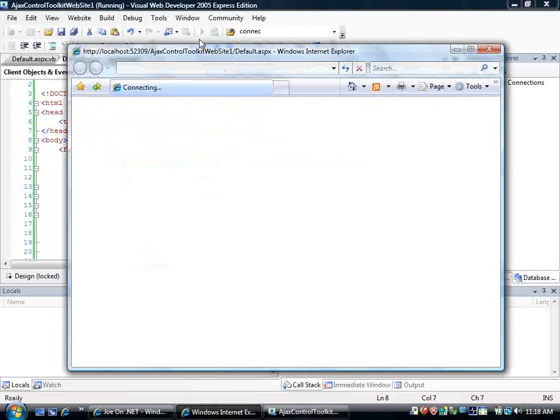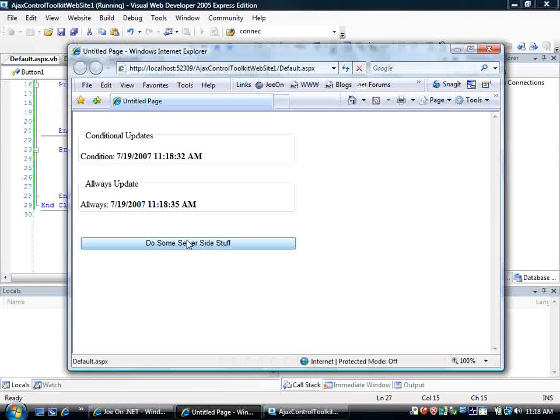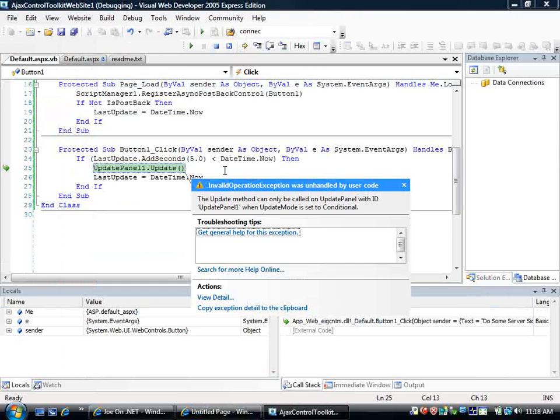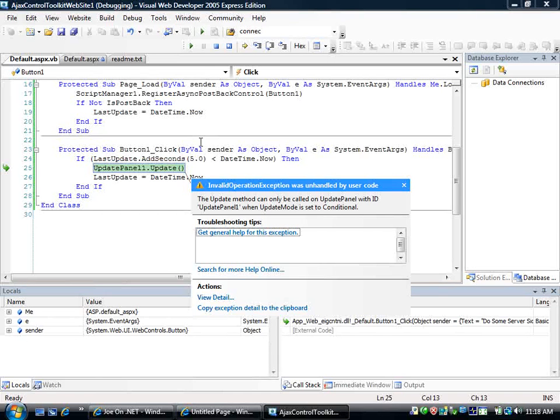Right. Now let's run. This will still fail, and I'm just going to do this for demonstration purposes. Notice now both conditions are true. If I click on the button, here's our crash. And what this is going to tell us is the update method can only be called on an update panel with ID UpdatePanel 1 when update mode is set to conditional.